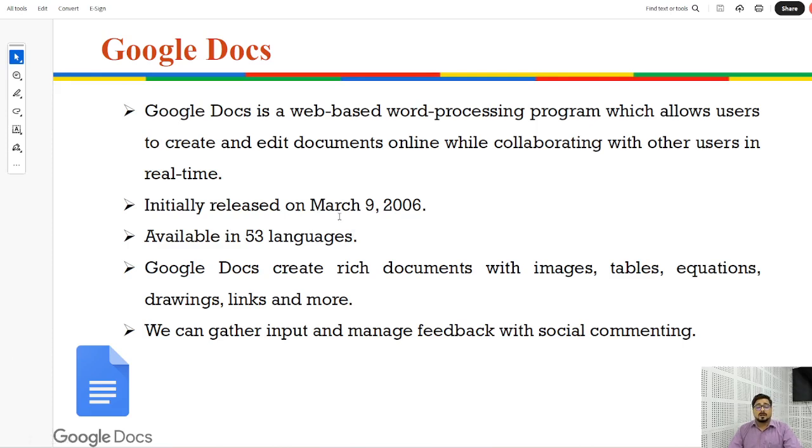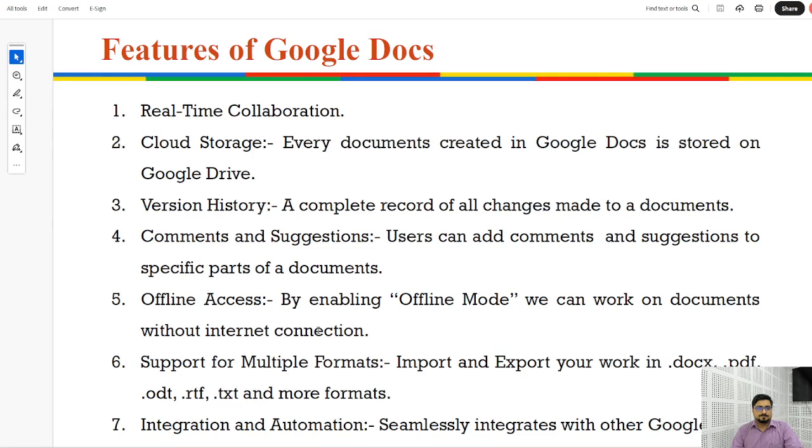Now Google Docs creates a rich document. We can put images, tables, equations, drawings, links, and many other things in it. We can gather input and manage feedback and social commenting also. Now what are the features of Google Docs? The first feature is real-time collaboration. As I've told you, users can share documents with other users, and they can see the changes other users are making.